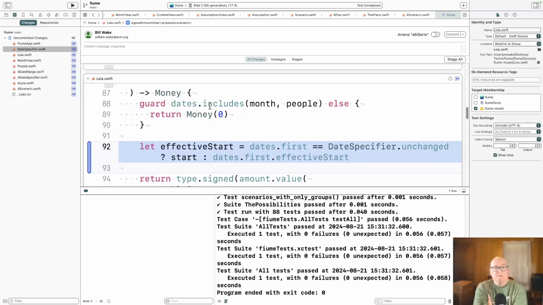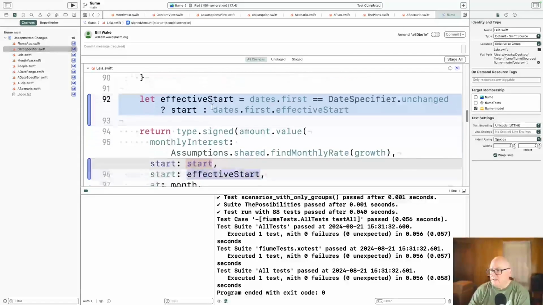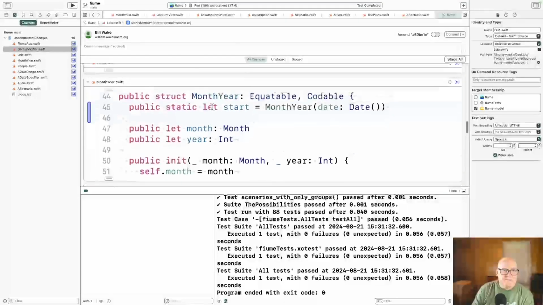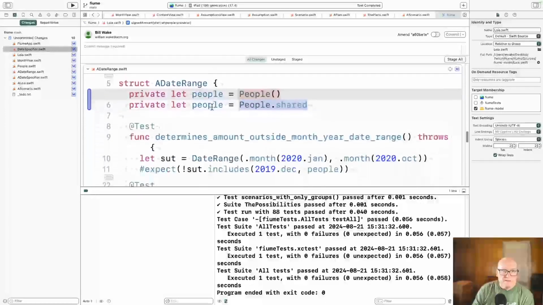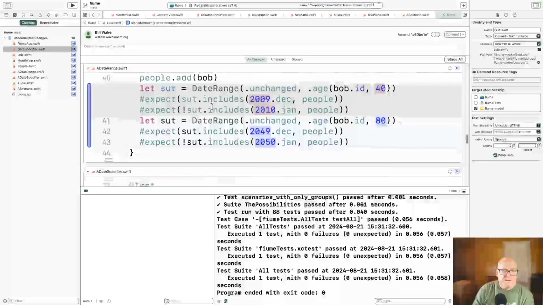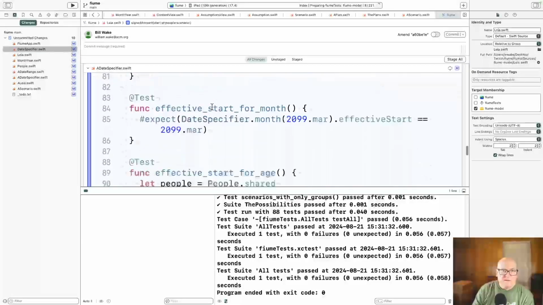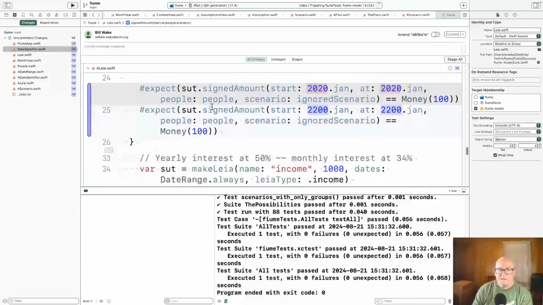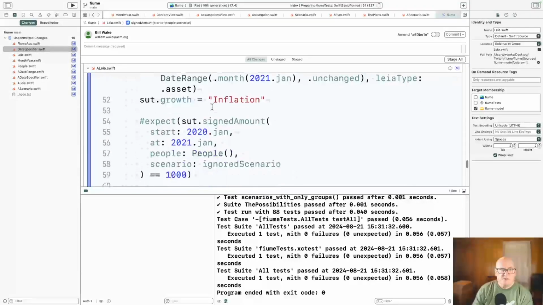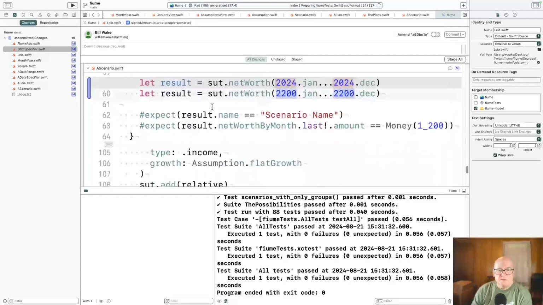Yeah, could we just replace this with dates.first.effective start? And I'm not sure. If it's unchanged, it should be on the range you're asking. I think that's okay. All right, we shared. All right, new tests. Updating tests to make sure they run in a future, not a past.